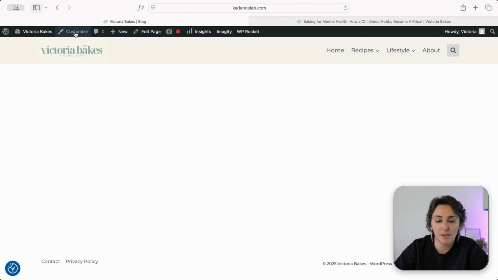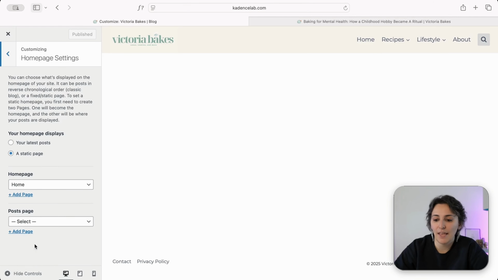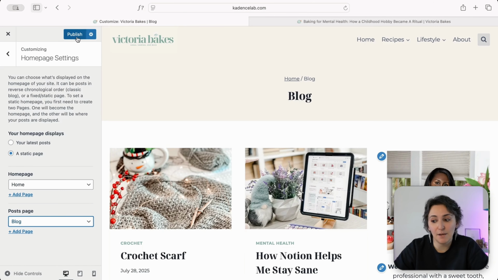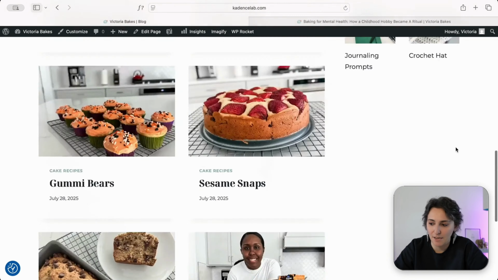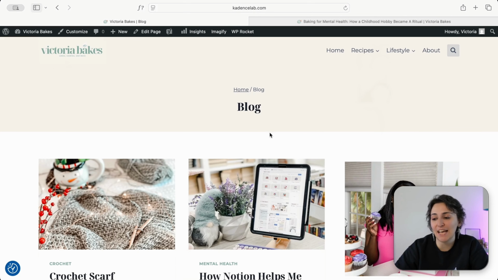And then go to customize, homepage settings. And then where it says posts page, we're going to select the blog, then publish, and then the X. So now the blog is actually going to have your whole feed with the sidebar. Now, as you can see here, this actually kept the title section, which we don't want to show here either, but because this is not technically a page, it is showing a feed. That's why it has this right here.